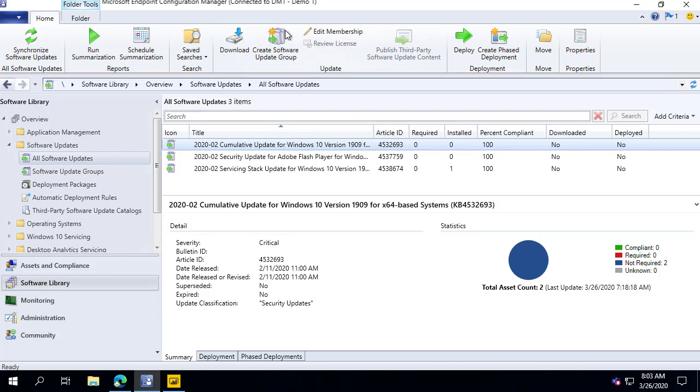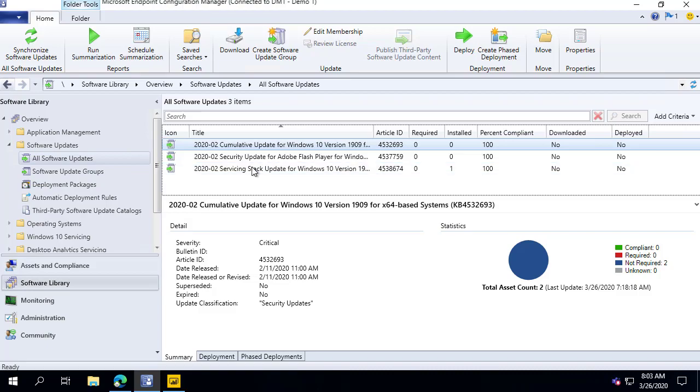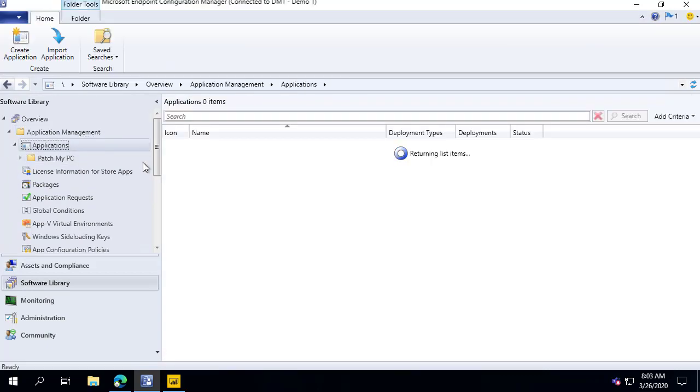So a little context of our environment. We can see that within our current SCCM console, we do not have any third-party patches currently published. We just have a few Microsoft updates, and we can also see that we don't have any third-party applications created.